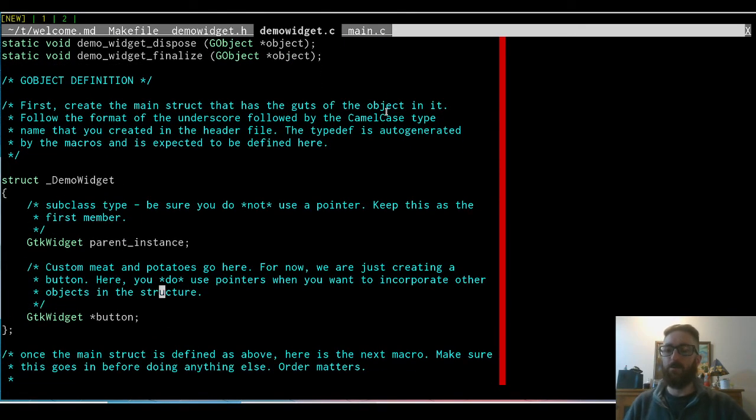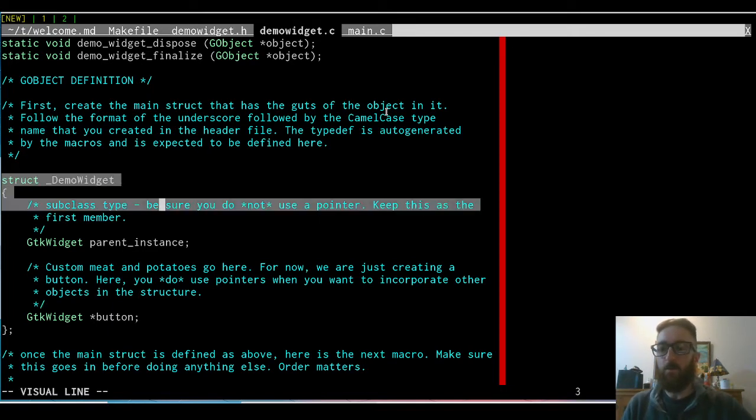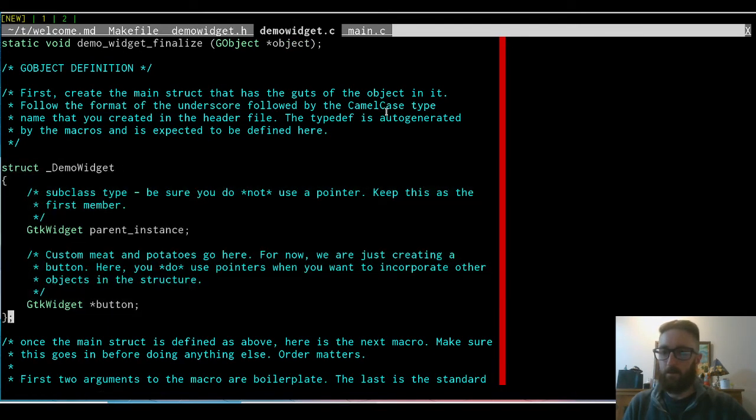Now, you'll see everything's the same, except we've added here some custom meat and potatoes. All we're going to do is put a pointer to a GTK widget, and we're going to call it button. That gives a hint that we will be putting a button in there. And so that's what you do: when you start adding custom elements to your GObject, and if it's a final type, then you'll put it in the struct of the instance right there.